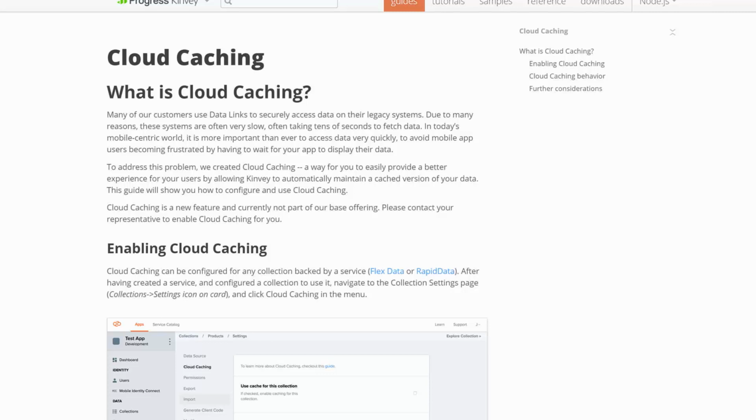And we do this basically by saving a copy, we have a cached version of your data that we maintain so that the user will get that immediately. And so we make your response time much faster with that cached version. And enabling it is really simple through the console.